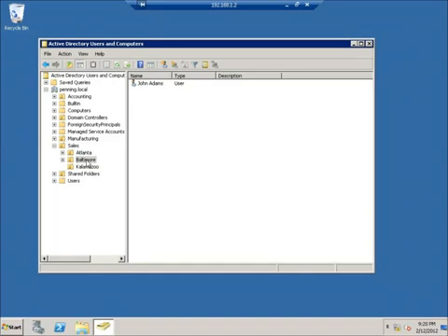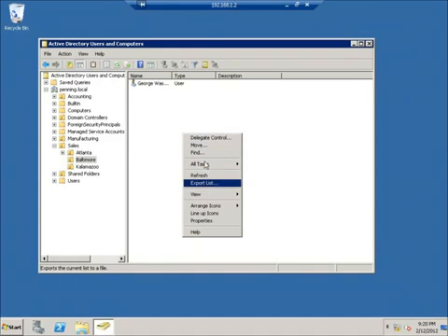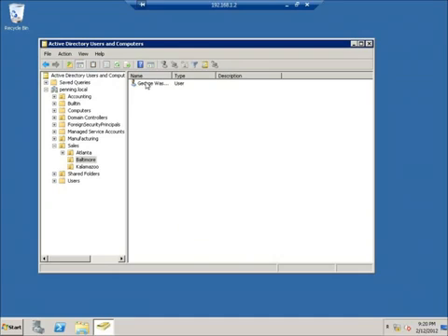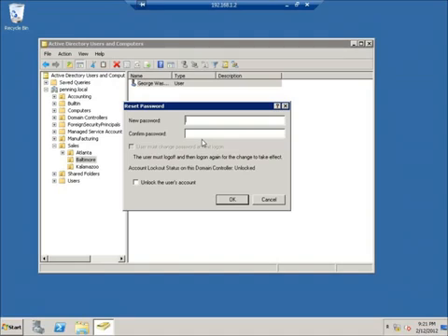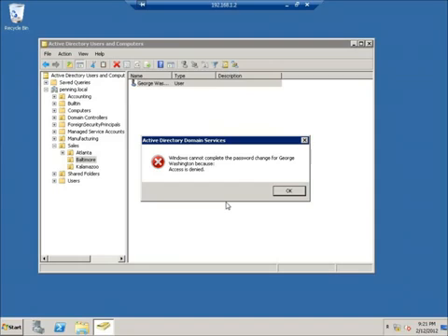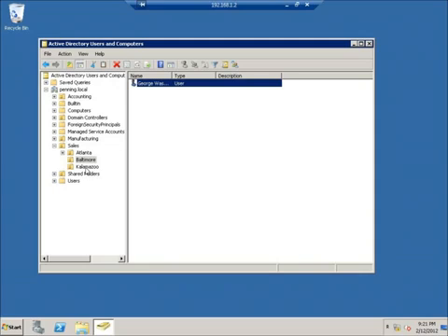If I go to something like Baltimore, I did not give John Adams the delegated control, and so if you'll notice, these are grayed out now. If I right click here, there is no new. I cannot create anything new. In fact, if I right click on George Washington and I try to do something like reset password, let's see if it'll let me do it here. And I hit OK. It says I cannot complete the password change. Access is denied. So I cannot do anything outside of the Kalamazoo organizational unit that I've currently given the delegated control. But let's go ahead and create a new user here.